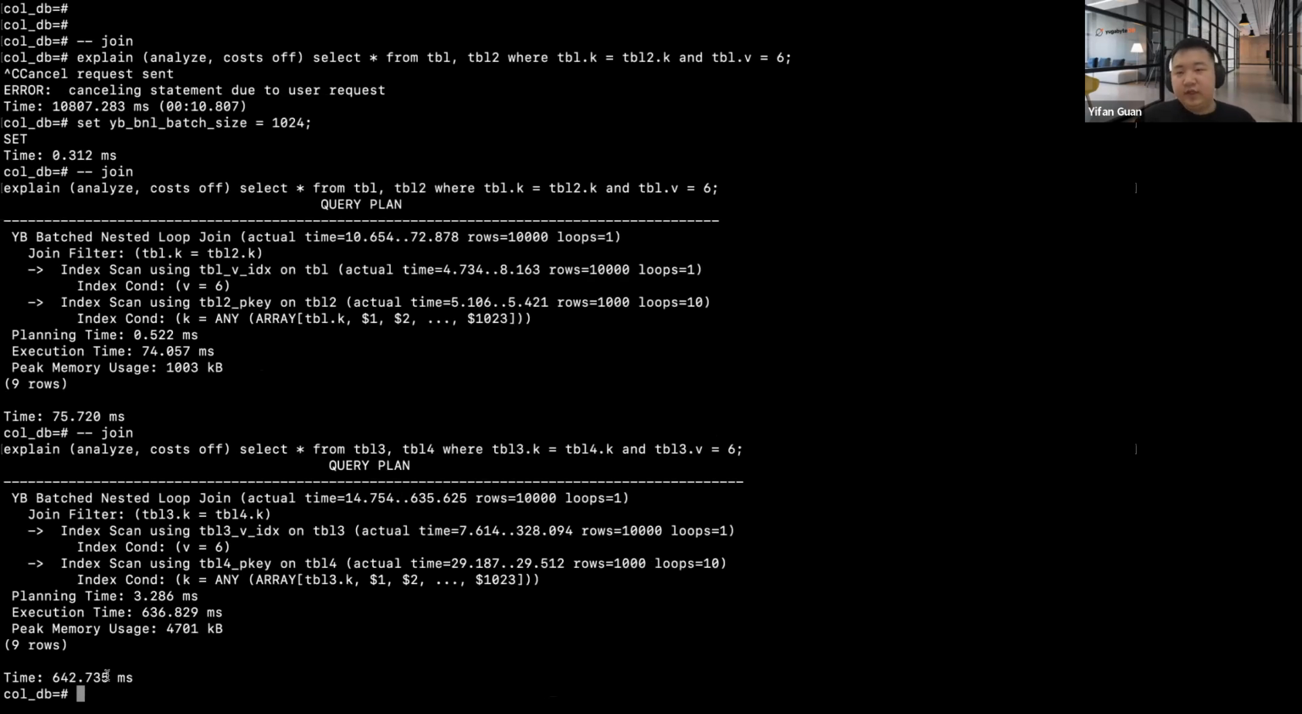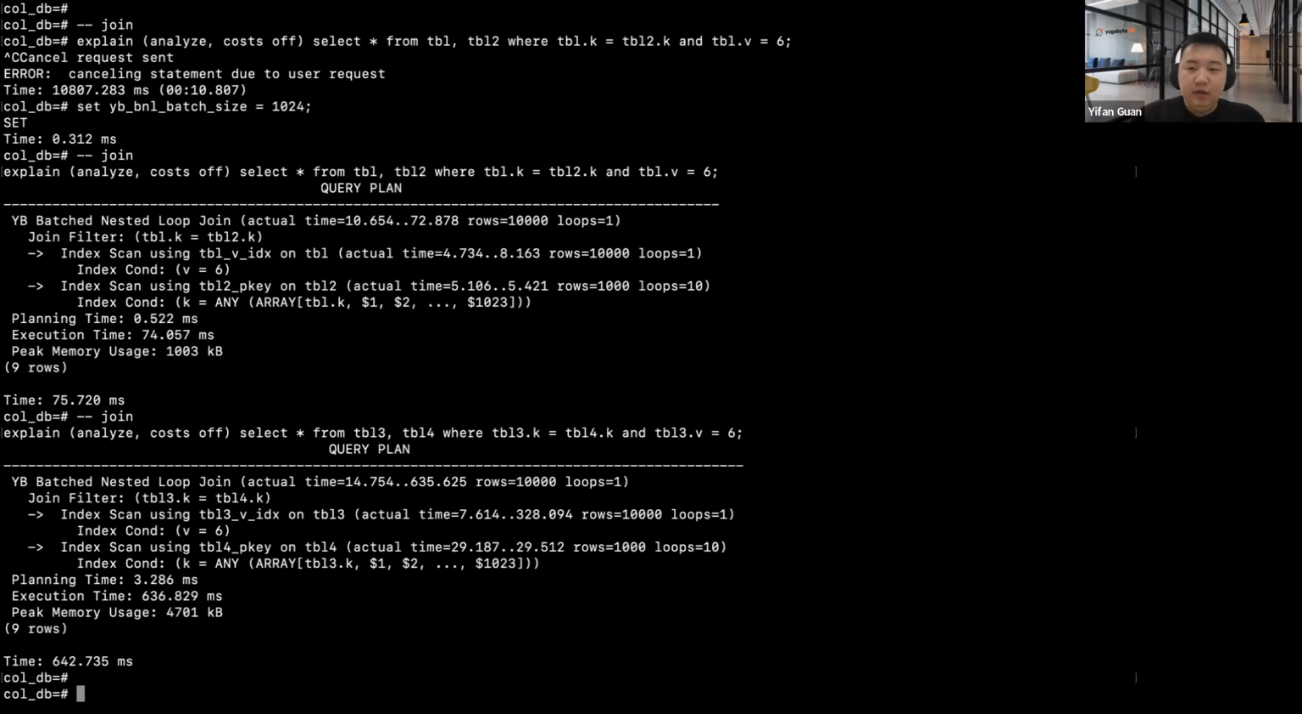Yeah, still takes much longer time. 75 milliseconds versus 640, right? About 10x or 89x, whatever, slower. Makes total sense. Same fundamental principle. So okay, what else did you have for us?